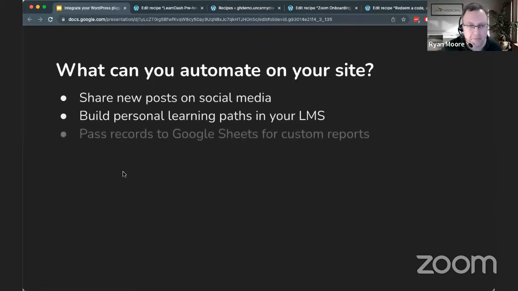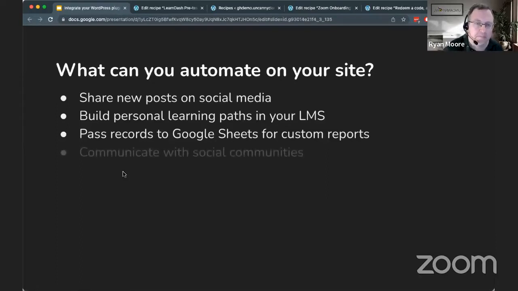those types of products. Maybe you want to build custom reports out of records that are collected in your WordPress site. So every time someone completes a lesson in a course or gains a membership level or a tag is removed from a user, you want a permanent record. These are things that you could automate to make it easier for you to manage the site.